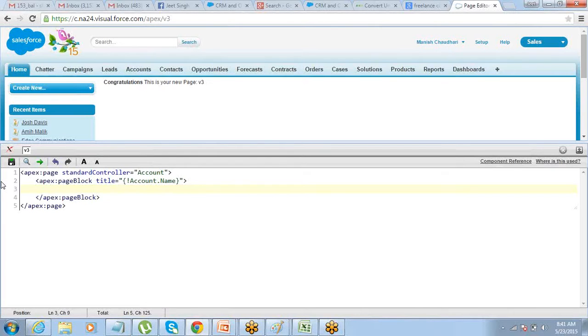Now, so far we have been calling the fields one by one on this page, right? In case I don't want to call a field, instead I want to call the entire details of a record, I just want to call the complete details of a record on the page. Fine. So in that case, what do we do?